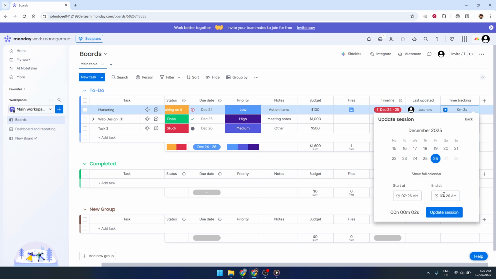And that's it. You've seen how to add the time tracking column, use the timer, adjust time manually, and review your logs in Monday.com.